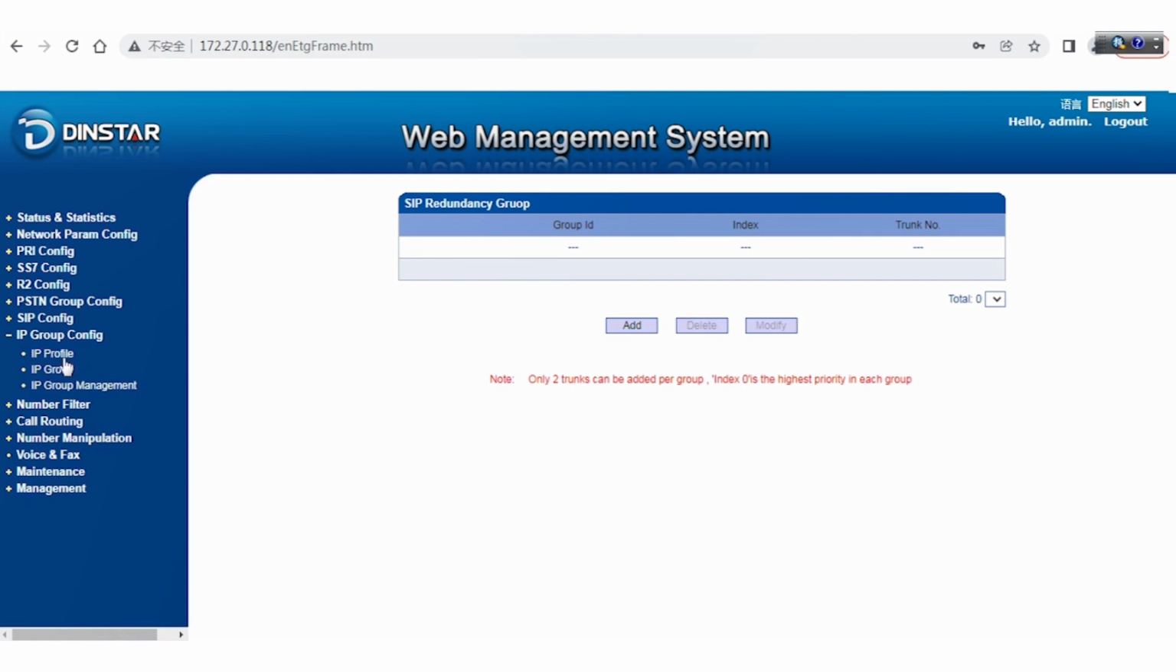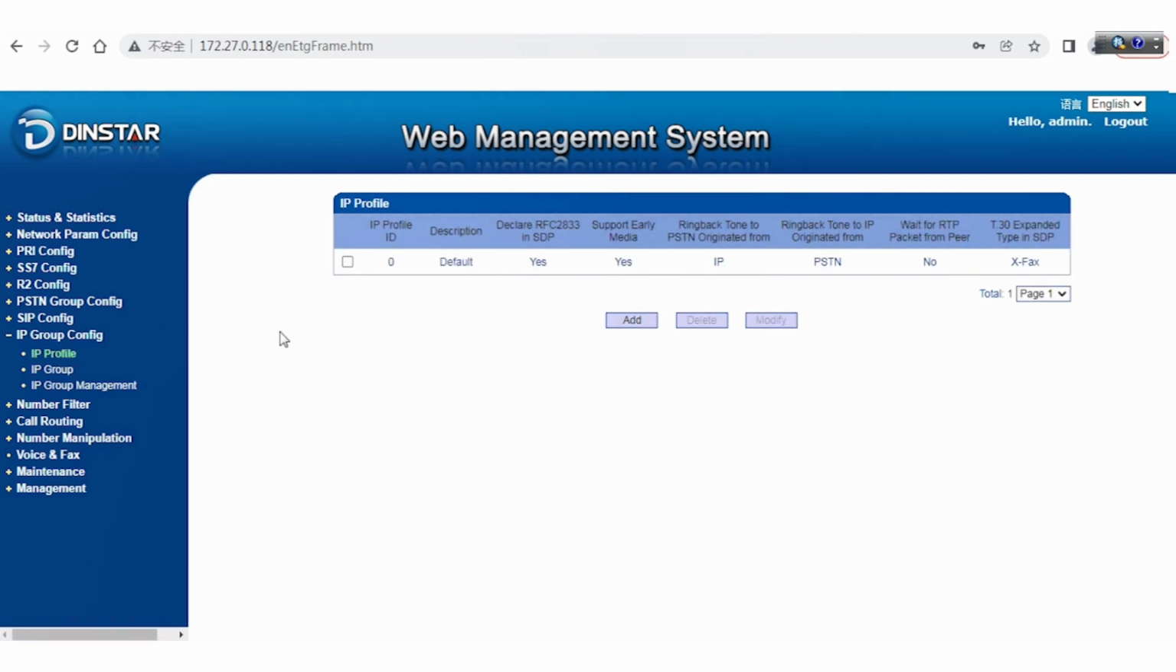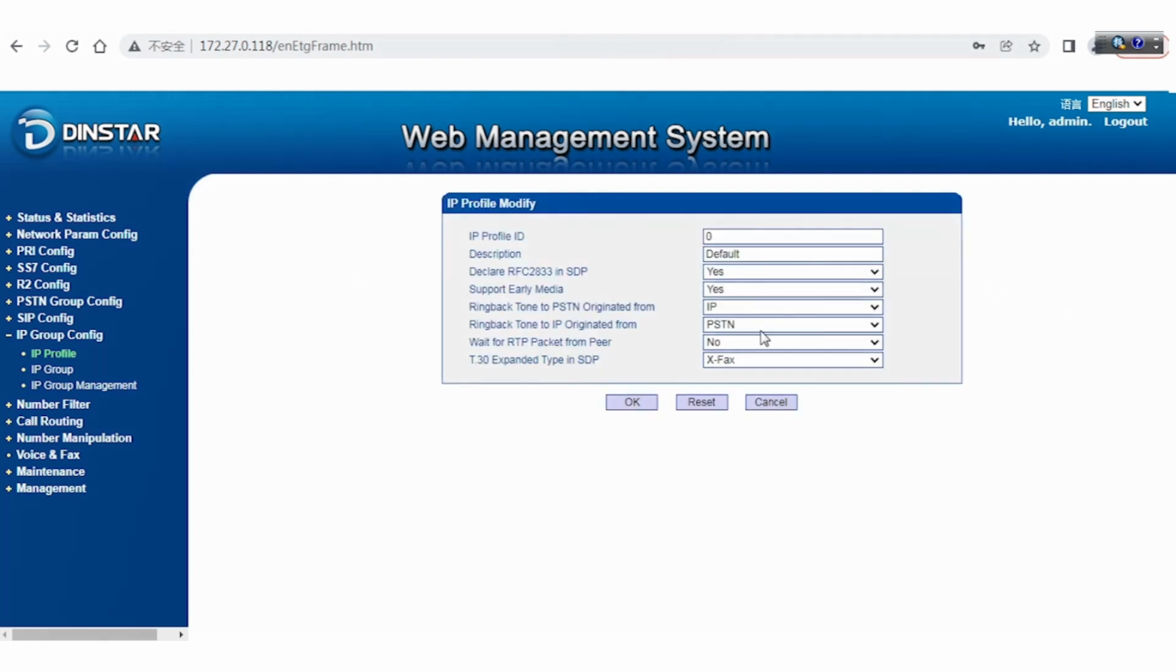IP configuration refers to some RTP, SDP, and so on. So we can configure this for different models, different trunks, or different profiles.